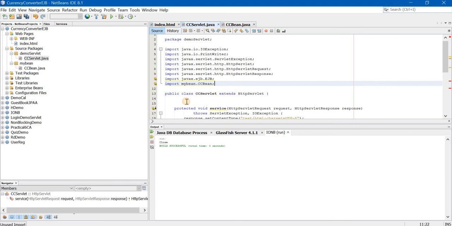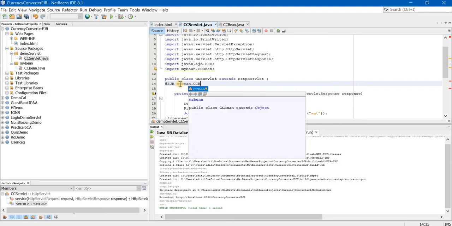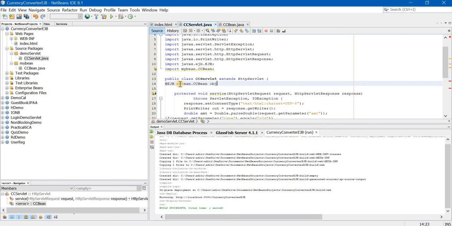Once these two things are done, you come inside the class but outside your service method. You come inside the class but outside your service method, and you write the following statement. This statement is an example of something that is called dependency injection. So it is @EJB mybean.CCBean, that is the package name followed by the class name, space obj. Obj is the object that I am creating for the bean.